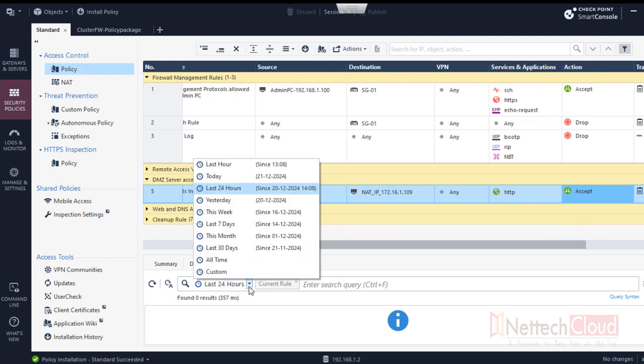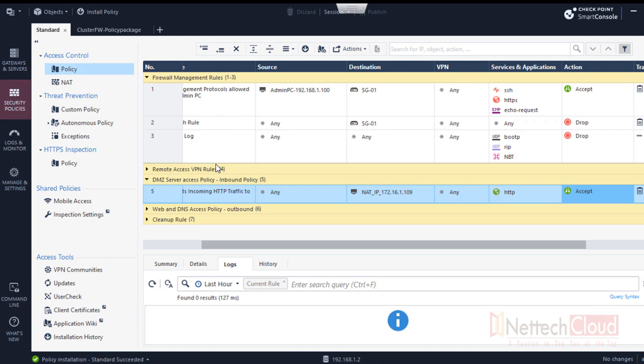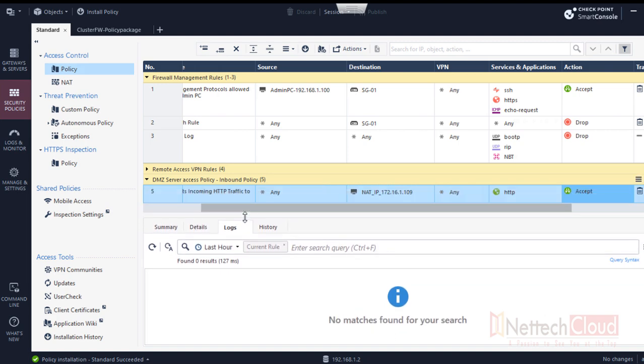And is there any log? Let's see, last an hour. So there is no security log here, right? With rule number 5 selected, for the last hour there are no matches found for your search. Even though we are continuously trying to access the DMG web server, hitting the connection to this 109 IP address, still there is no log here, right? We are unable to access the web server.